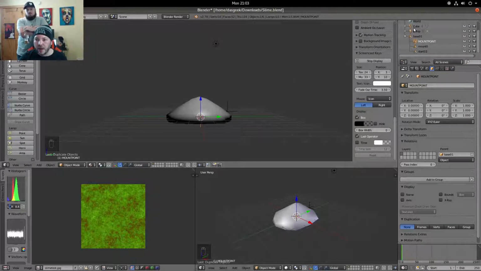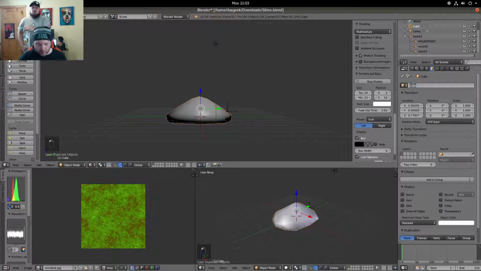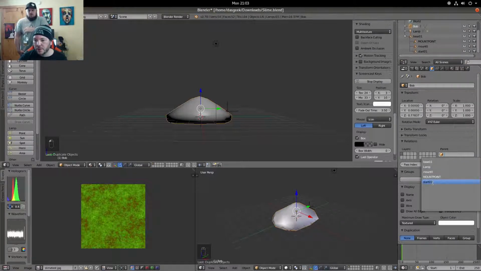Now we want the object, which is called cube. Let's rename this. What do you want to rename him as, Bob? Bob is a great name. We'll rename him as Bob. So the actual slime creature object entity is named Bob. We'll go ahead and attach that to start 01.